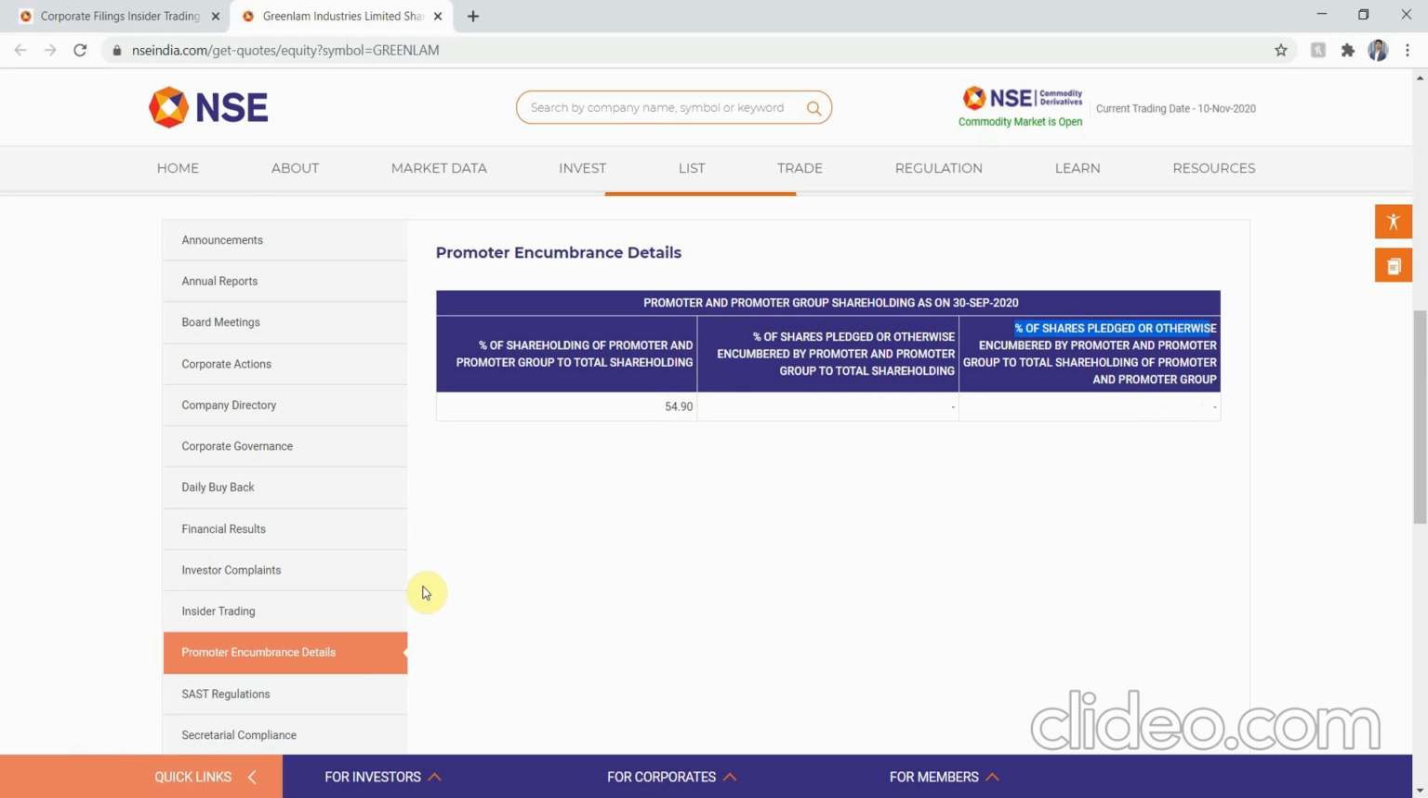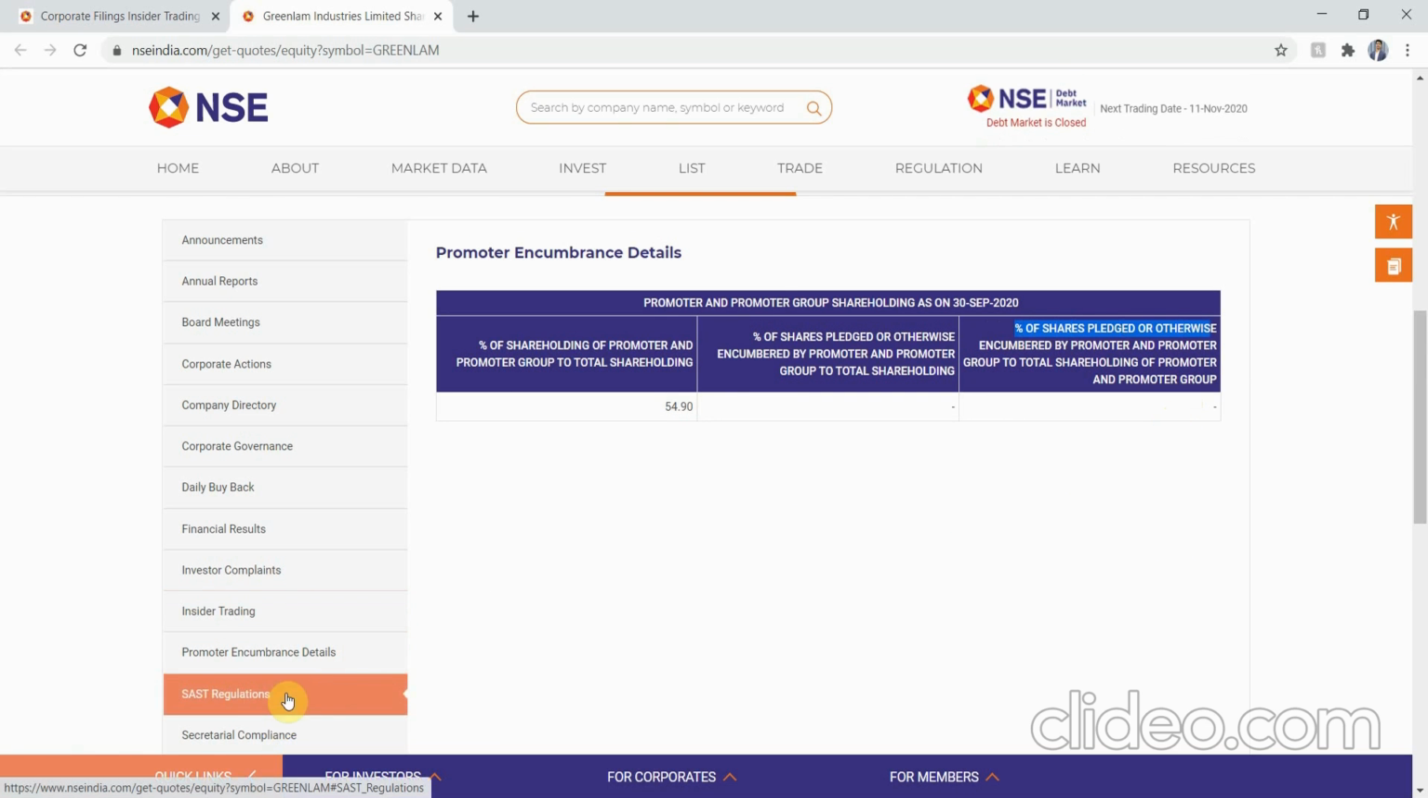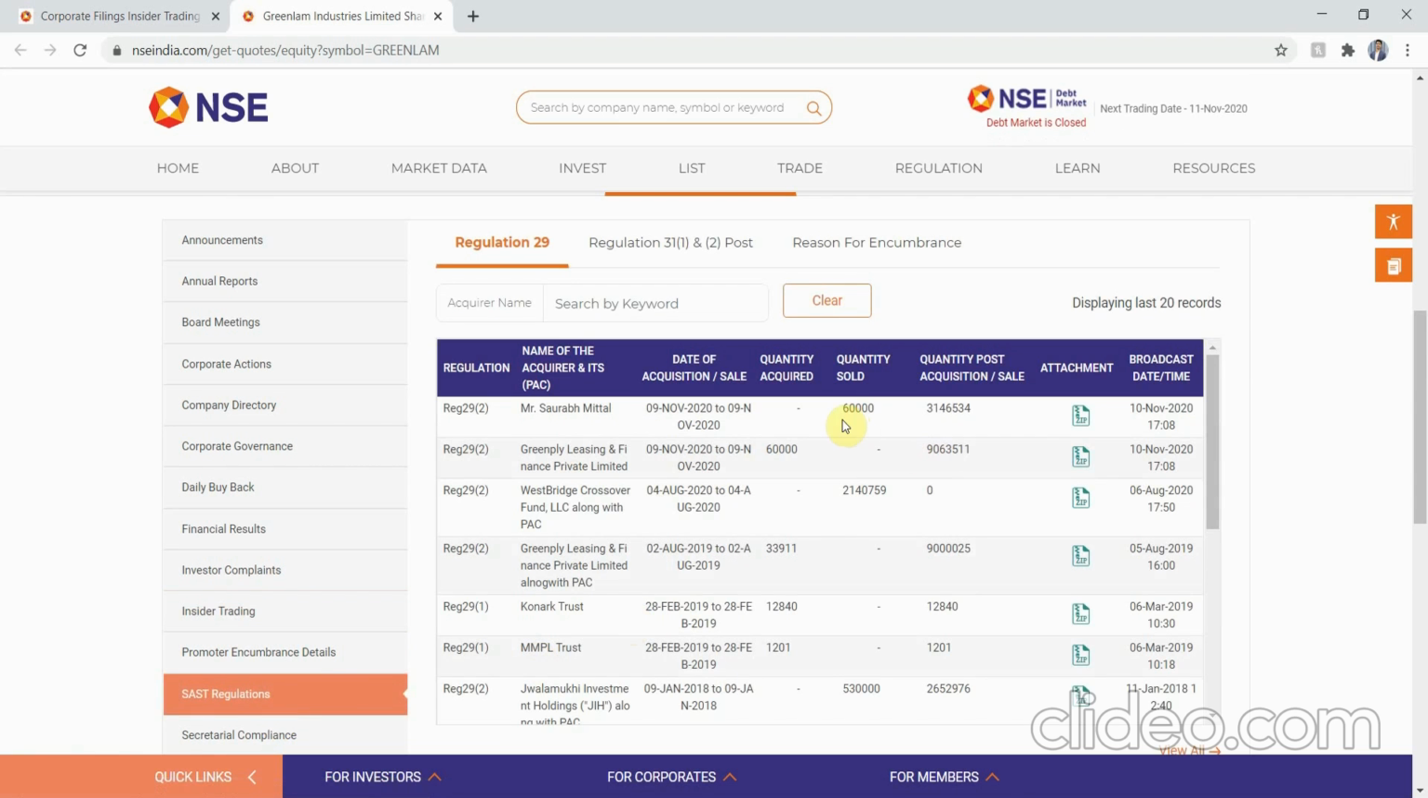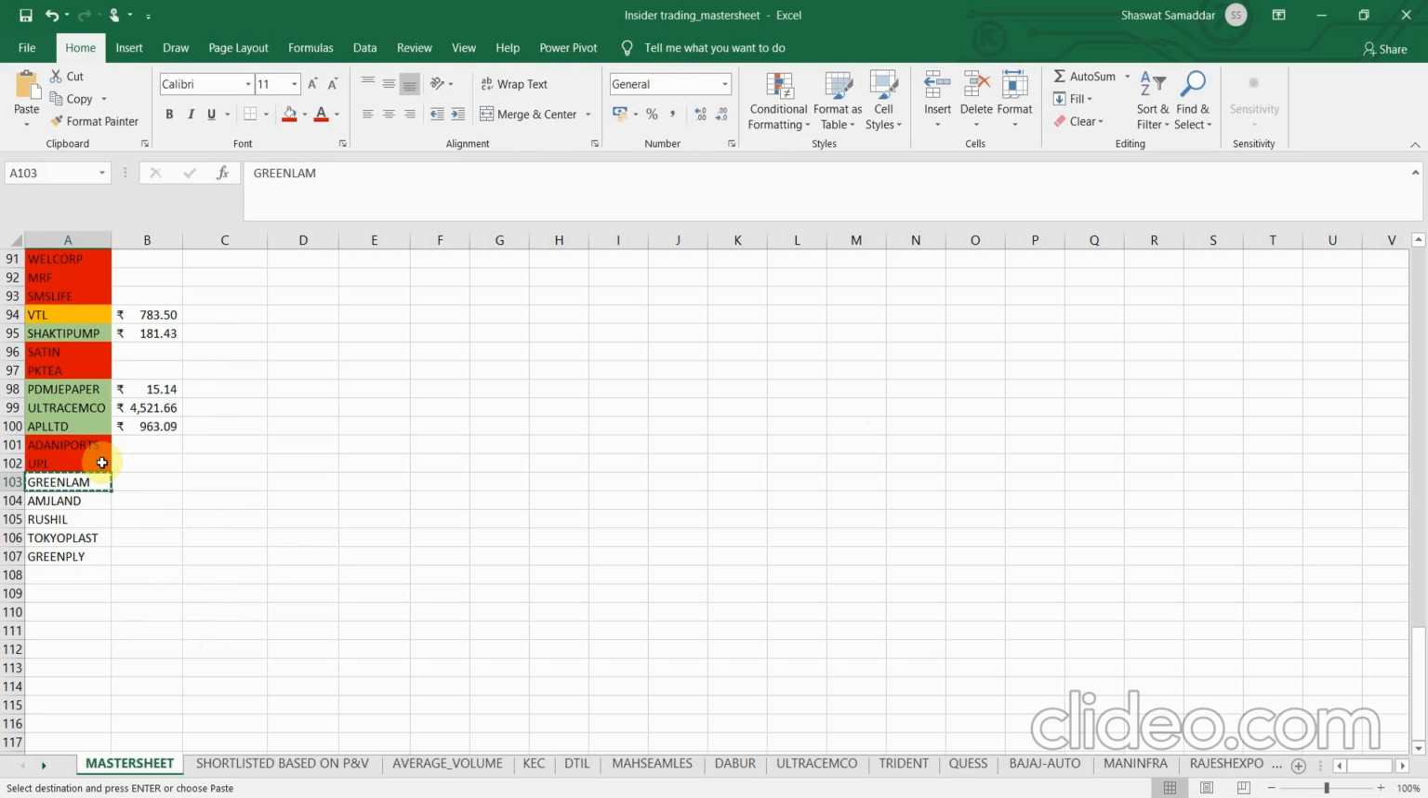Next one on the list is SAST regulation. As you can see, on 10th November itself, there is a selling of shares reported. So we have to go and paint the stock as red once again. So I'll use format painter. Yeah. Next on the list is AMJ Land.